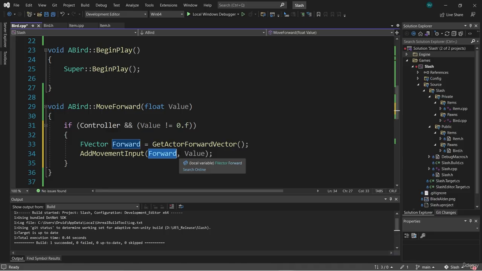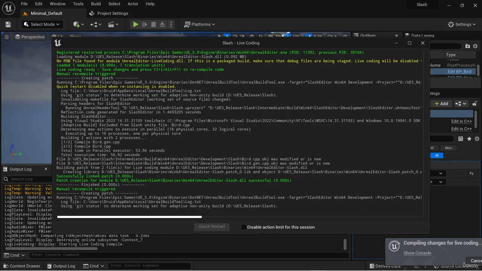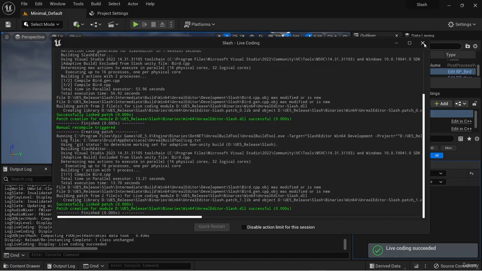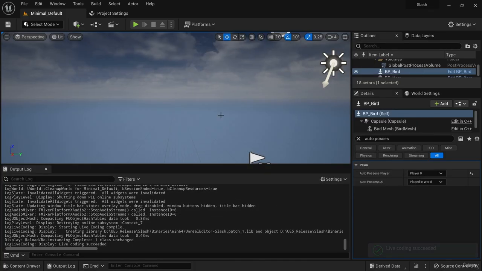So what does add movement input do? Well, it takes this direction and it passes it off to the movement component. So this movement component is something that handles all the movement for us. So let's see how this works. Let's go ahead and save all and hop back into the editor and hot reload. And with a hot reload finished, we're about ready to test this out.